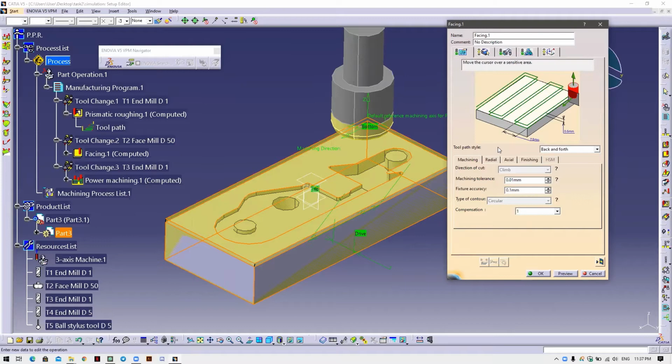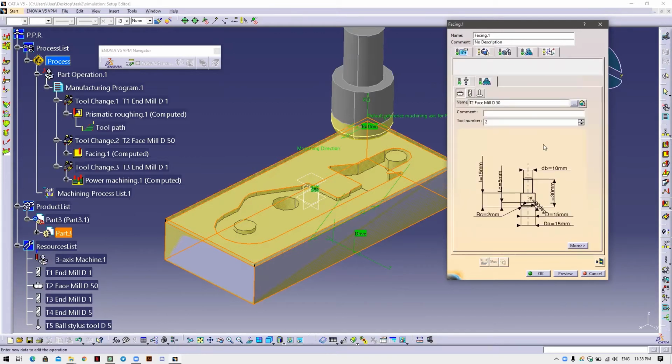Next, the tool path style, we use back and forth. So the machining direction cut just remains there. And then moving to the radial, the mode, select the tool diameter ratio, and the end of the path we select out. Next, at the axial, for the mode, we select the maximum depth of cut, with the maximum depth of cut being 0.5 millimeter. Next, the finishing mode, we select the finish bottom only, and the bottom finish thickness is 0 mm. For the tool we use a face mill with a diameter of 15.